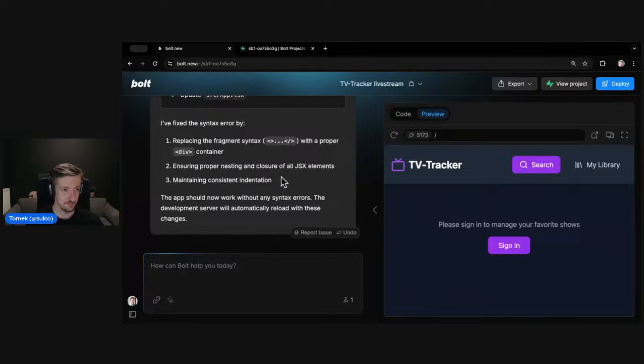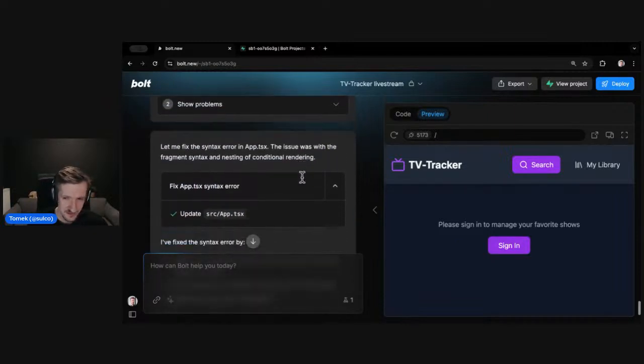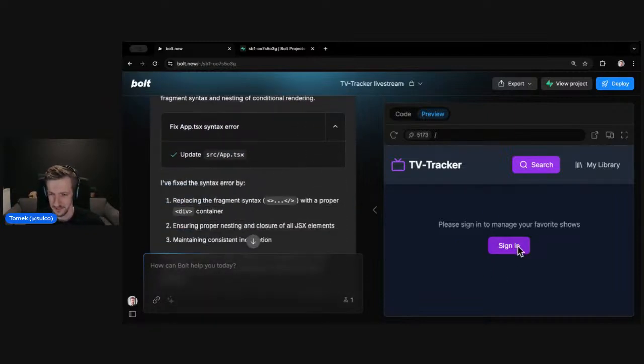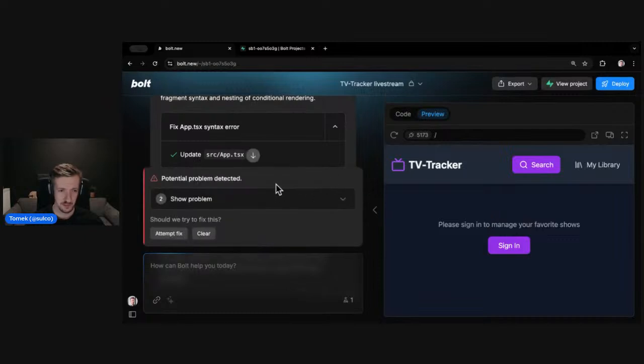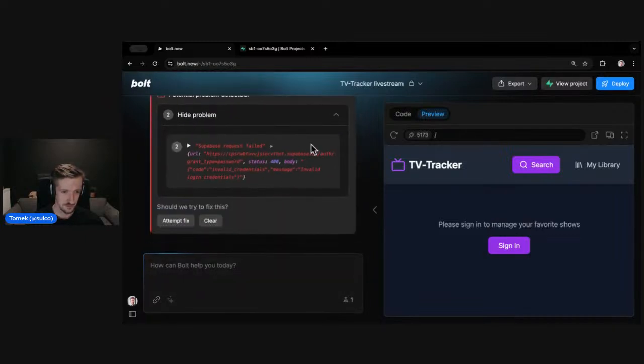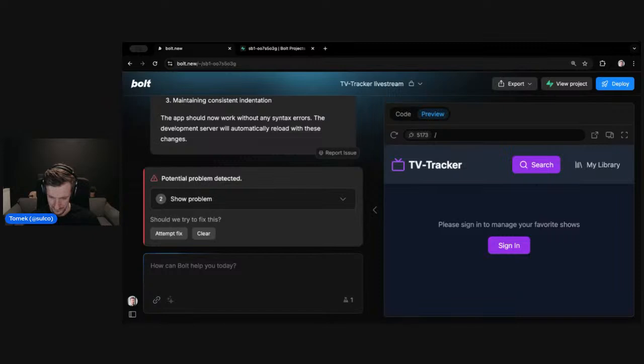Okay, in the meantime, looks like Bolt maybe wanted to work in peace. So switching the tab might have helped. Anyways, so this works. Sign in. Did it implement sign in actually? Yeah, I think we need to ask it for it. So, request: let's make sure to add user accounts.